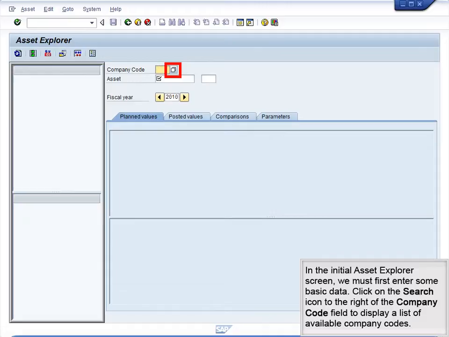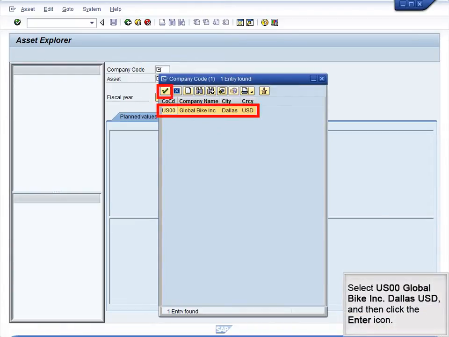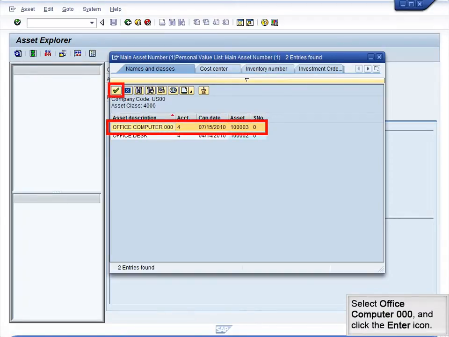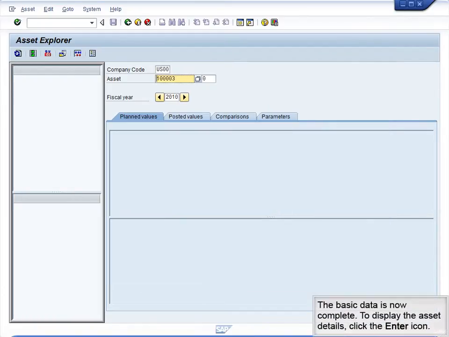In the initial Asset Explorer screen, we must first enter some basic data. Click on the search icon to the right of the company code field to display a list of available company codes. Select US00 Global Bike Incorporated and then click the Enter icon. Next, we must select the asset. To display a list of assets, click on the search icon to the right of the asset field. Select Office Computer 000 and click the Enter icon. The basic data are now complete. To display the asset details, click the Enter icon.